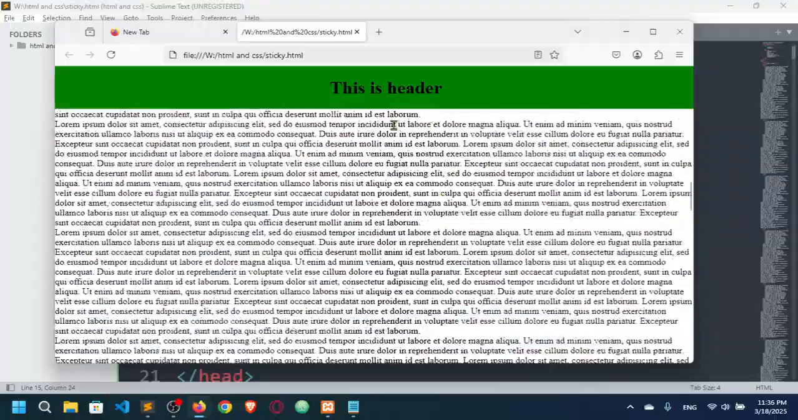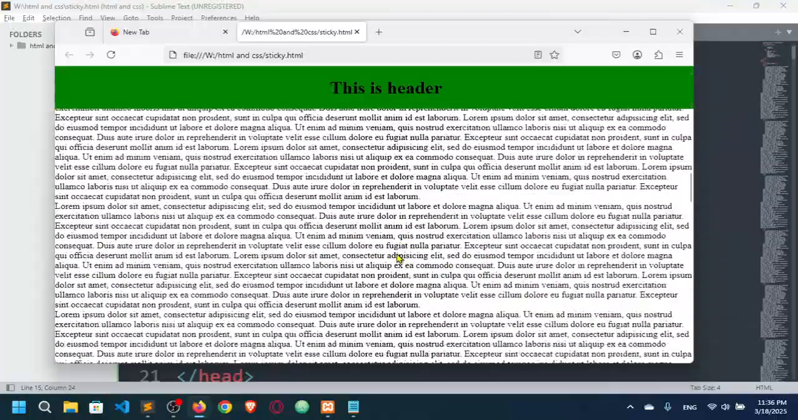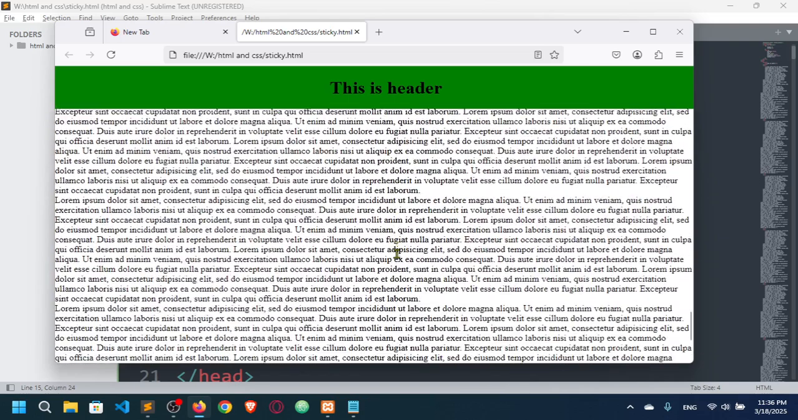So I got a sticky header, and as usual you can create a sticky footer also, so I will discuss it in a new video.